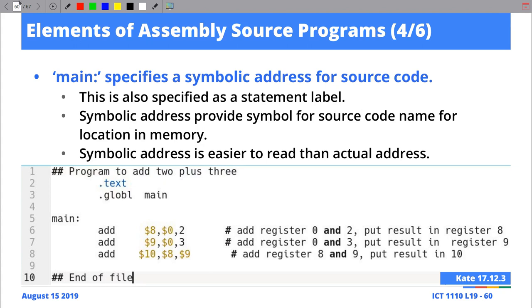Okay, so we use main just to specify the symbolic address in memory, and really this is where execution of the program would typically start from. It's like a label of sorts. This will come up a lot once we briefly look at loops. The syntax when you're specifying labels is that you specify the label followed by the colon, like that.